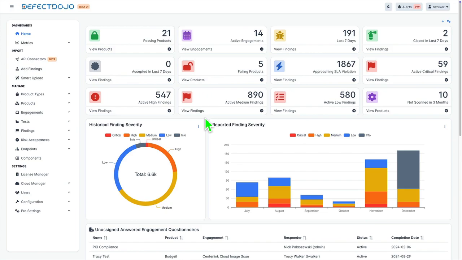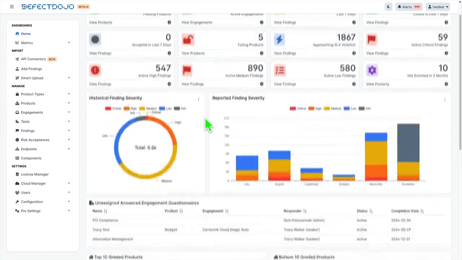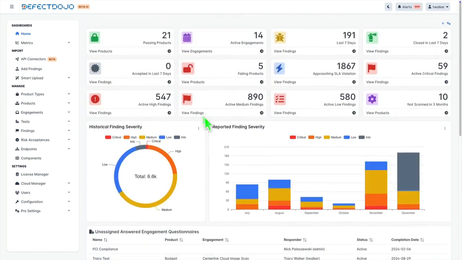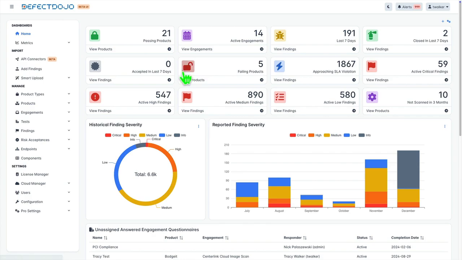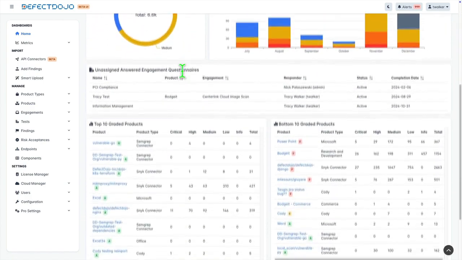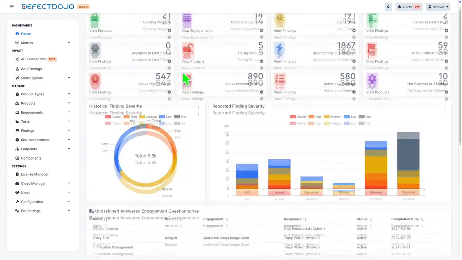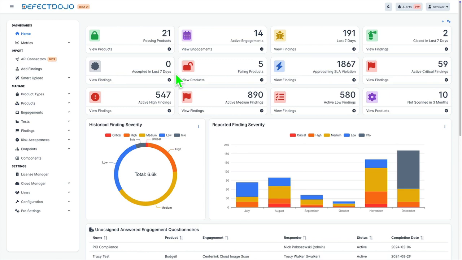So DefectDojo Pro includes a new user interface. Although the new UI is still in beta, it is usable alongside the classic UI and provides our Pro users the opportunity to provide feedback.